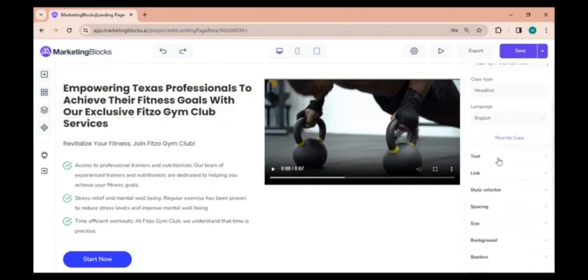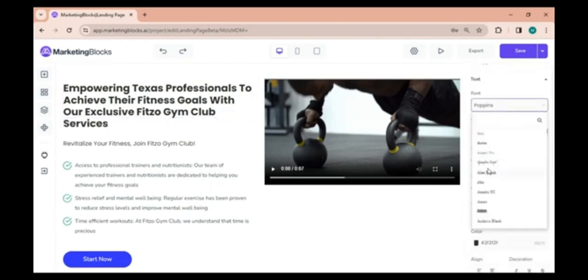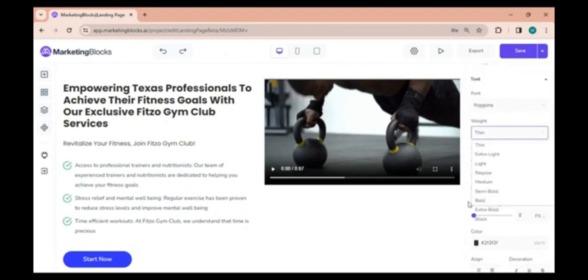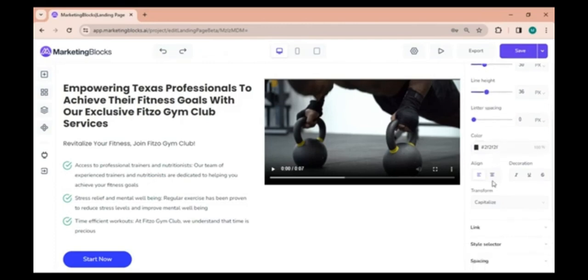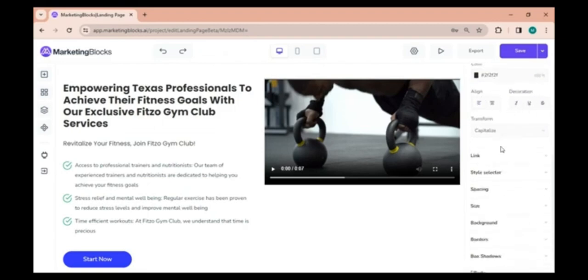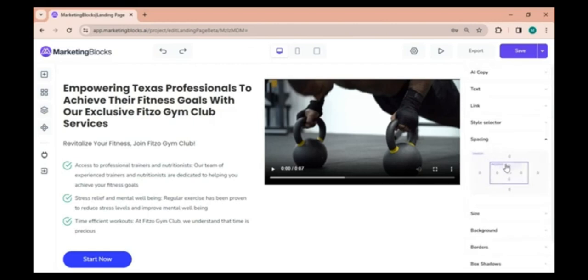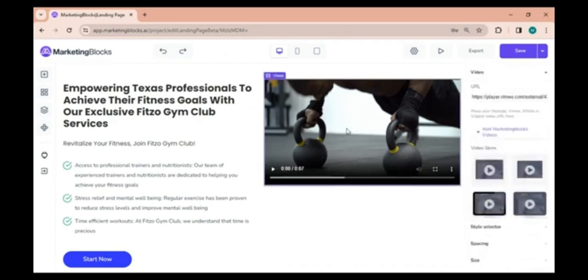From there, you can rewrite the text for a text element and select your preferred language. You can also update the font, font style, line height, and spacing. Additionally, you have the ability to customize various aspects of the text element, including the text color, alignment, and decoration. Furthermore, you can edit the spacing options, text size, background, borders, and much more. The same options are also available for video elements.